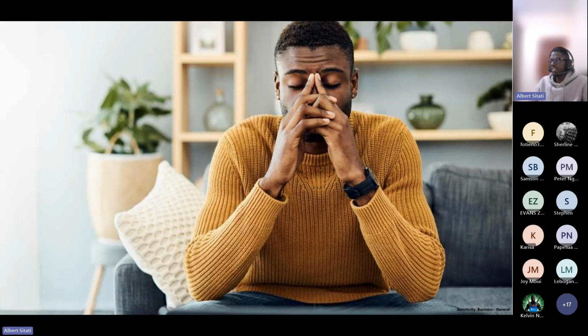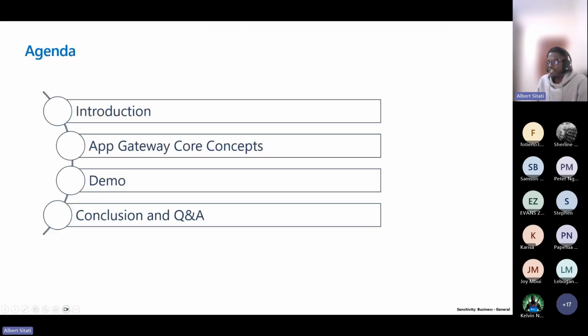Okay, interesting. Based on that challenge, join me today in this session, and I believe by the end of the session we'll have the answer to your challenge. To help you tackle that challenge, and to introduce the Azure Application Gateway to the audience, we'll go through four major aspects tonight: an introduction, then the core concepts of Azure Application Gateway, then a short demo, and finally a conclusion and a Q&A session. However, if you have any question as we run through, feel free to unmute and ask.